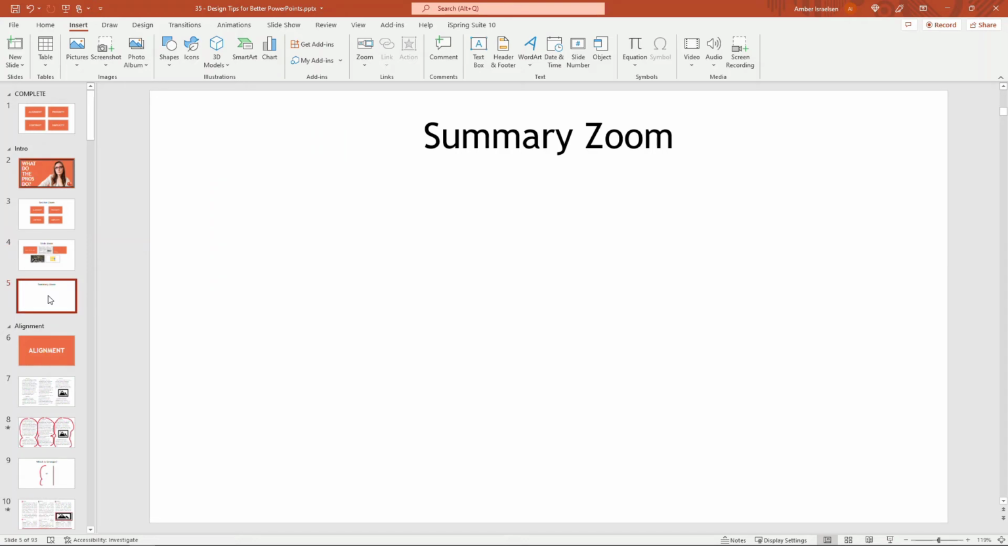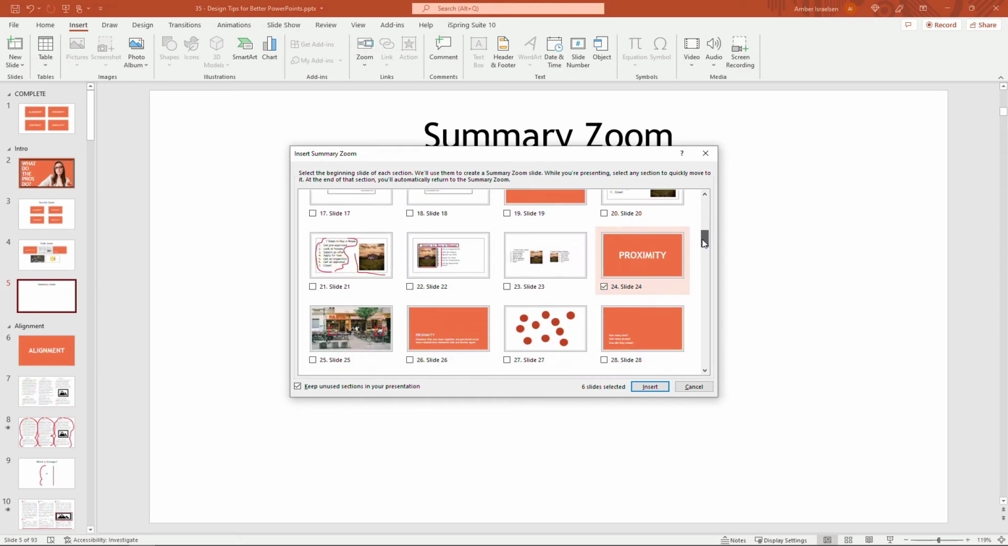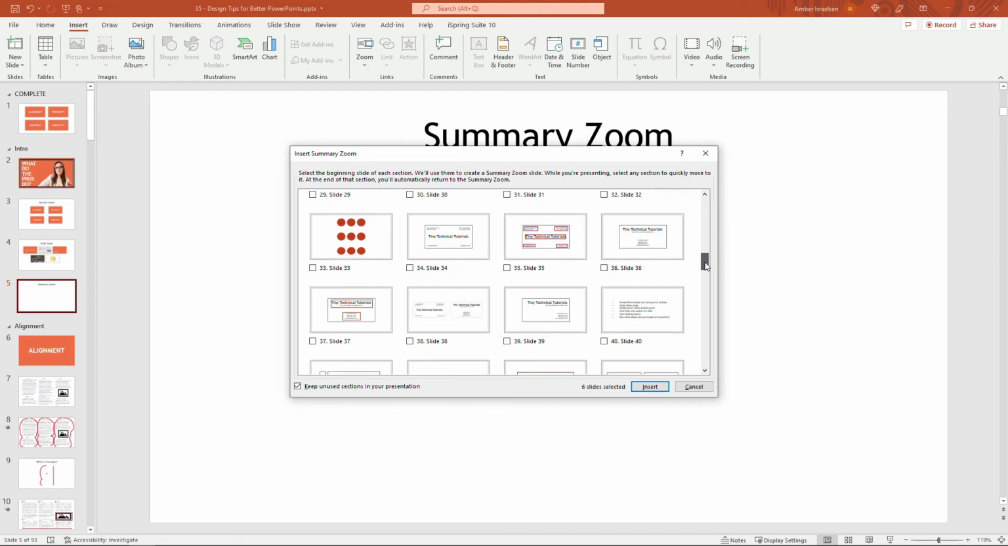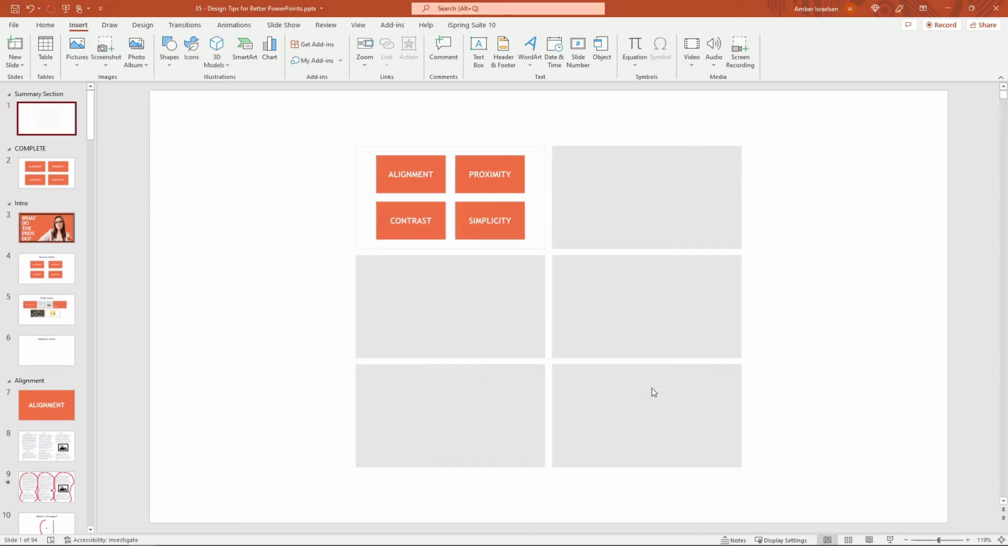And then the last one is a summary zoom. So same thing here, summary zoom. Now this one's going to be very similar to the section zoom that we did earlier. This will actually create a new slide for you in its own section. And you'll see that it's automatically selected the first slide of each section here. So slide 2, slide 6, slide 24. You can pick different slides though if you want. But we'll just go with what it's automatically selected, and we'll say insert.